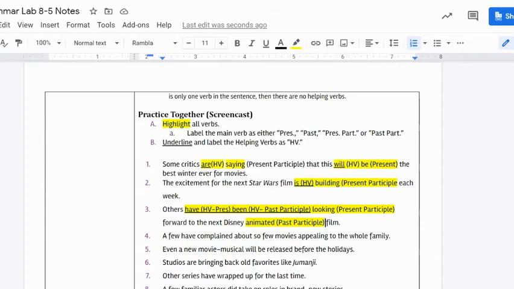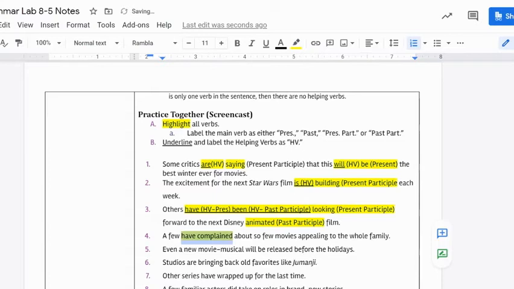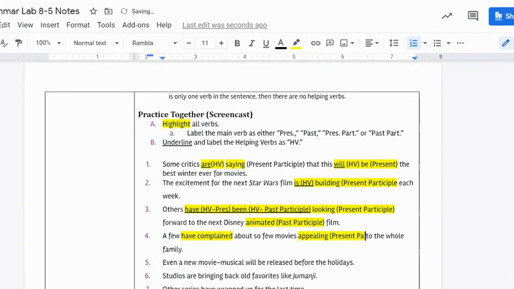A few have complained about so few movies appealing to the whole family. So we've got, again, ed, and we have that have in front of it. We're going to start with that main verb that we find, and we're going to keep moving forward until we run out of verbs. Appealing, we know ing words are going to be verbs too. You can do these in either order you want, but we know anytime you have ing, that's present participle.